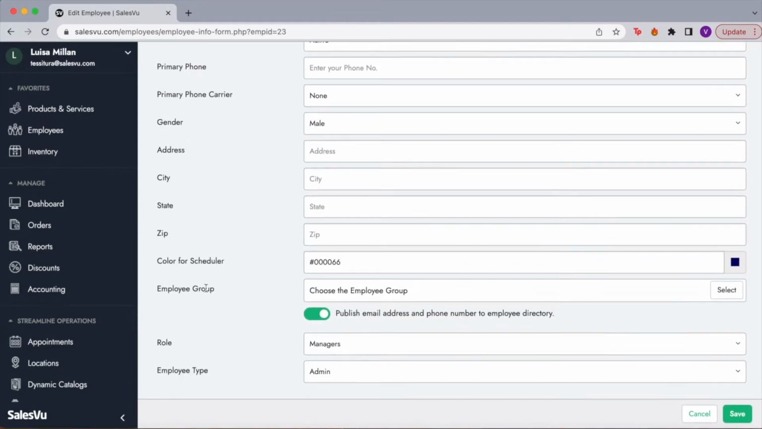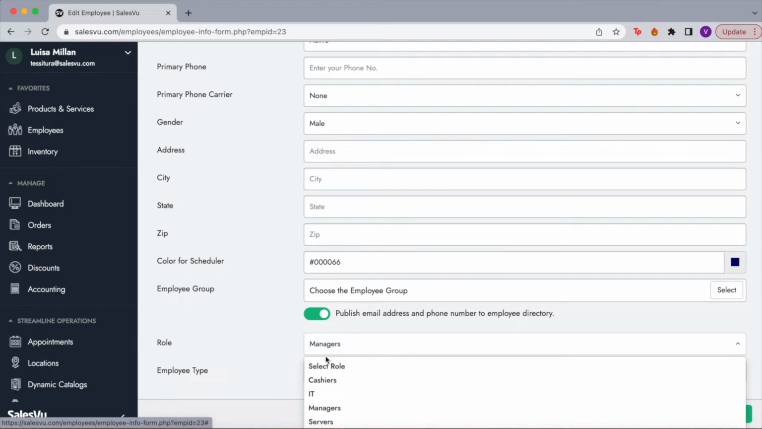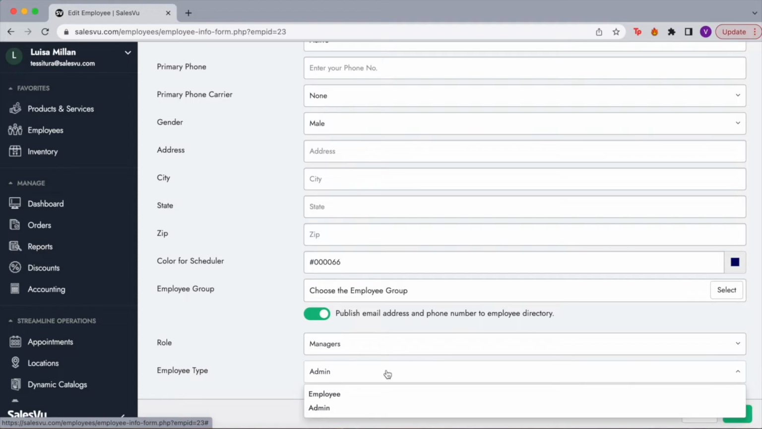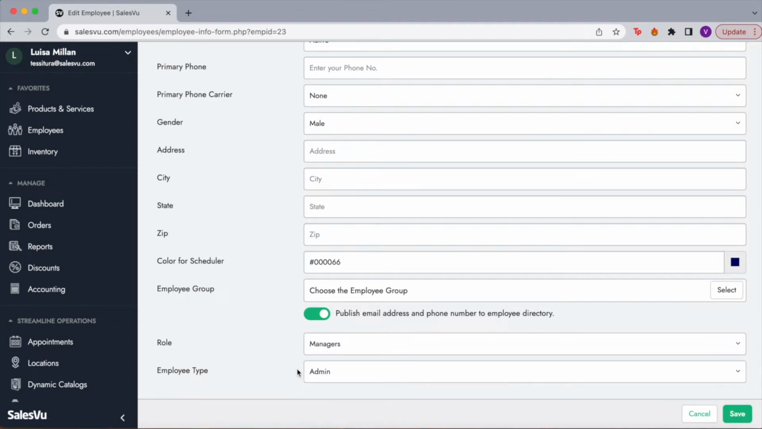Now at the end, if you scroll all the way to the bottom, you can select the employee group if you have different employee groups for volunteers, for admin, or for cashiers. At the end, you can also select the roles. This is going to help you have a quick access to the access levels. For example, you can create the access levels for all the managers, and then whenever you want to create a new manager, you can simply select the role of a manager, and then you can skip the part of doing individually the access levels for each one of your employees. But of course, it's available, so you can do it specifically to each one of them. And then at the end, the employee type, admin or employee, is just going to be useful for us in SalesVu to know which one is logging into the account.